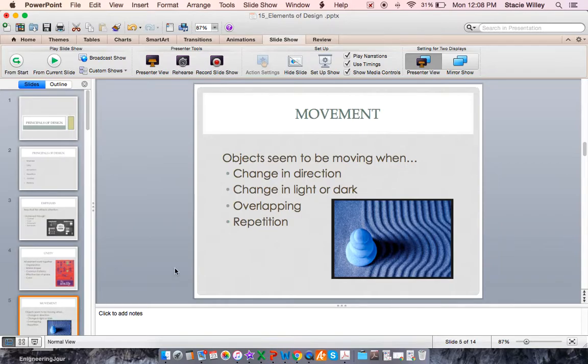Sorry, guys. Movement. Movement, we're basically going to move through the way we set up our poster. We're going to move people's eyes through it to make sure that they see all the elements. So you can do that by change in direction, change in light and dark, overlapping, repetition. This pawn looks like it's going to be moving this way.